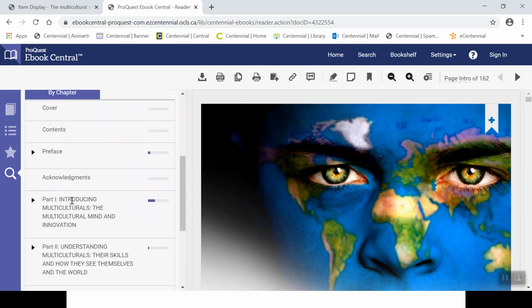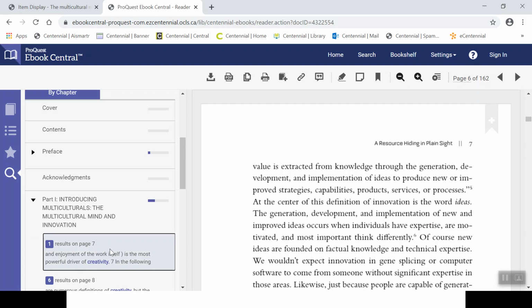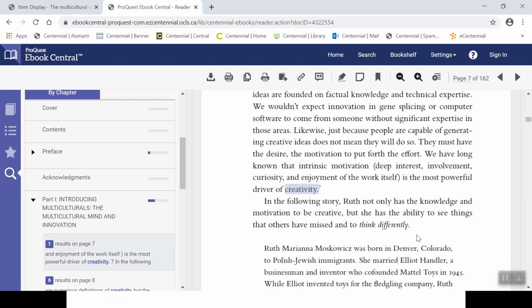Let's have a look at part 1. Part 1, page 7. And you'll see that our search terms are highlighted so that we can easily read in context. For example, we have long known that intrinsic motivation, deep interest, involvement, curiosity, and enjoyment of the work itself is the most powerful driver of creativity.